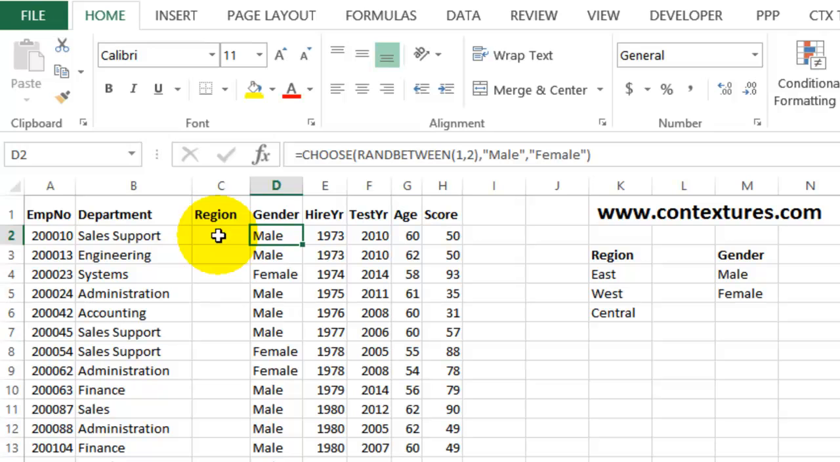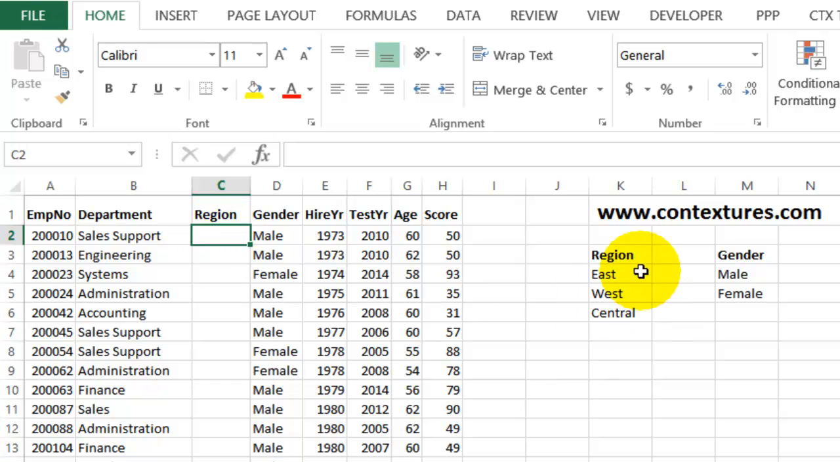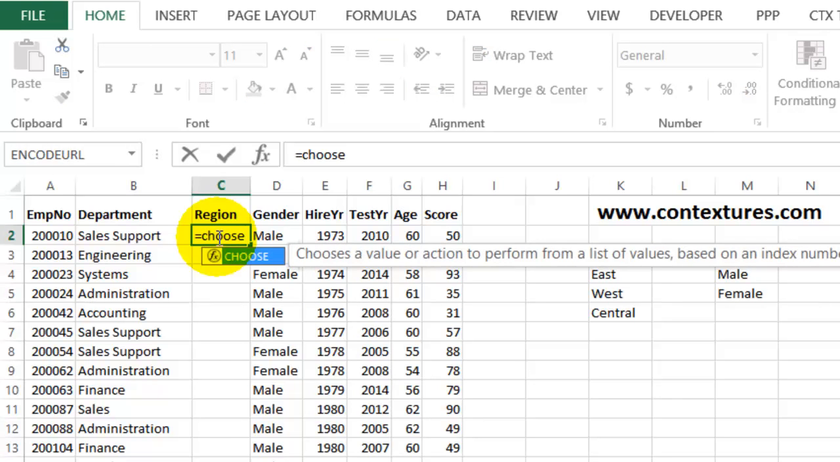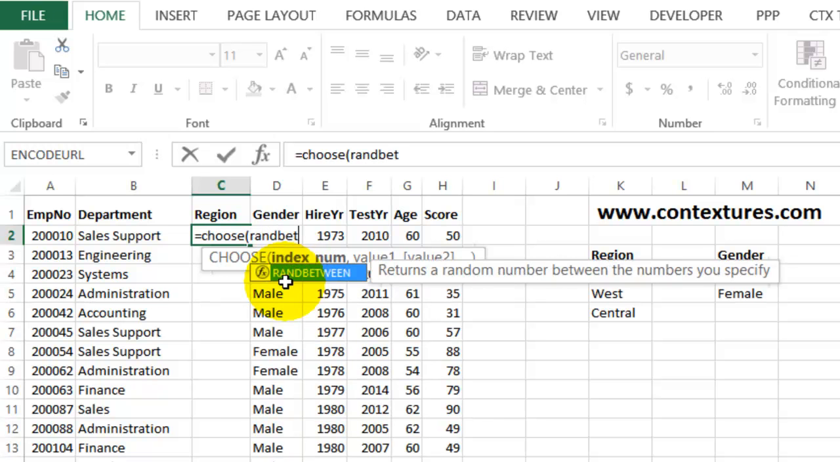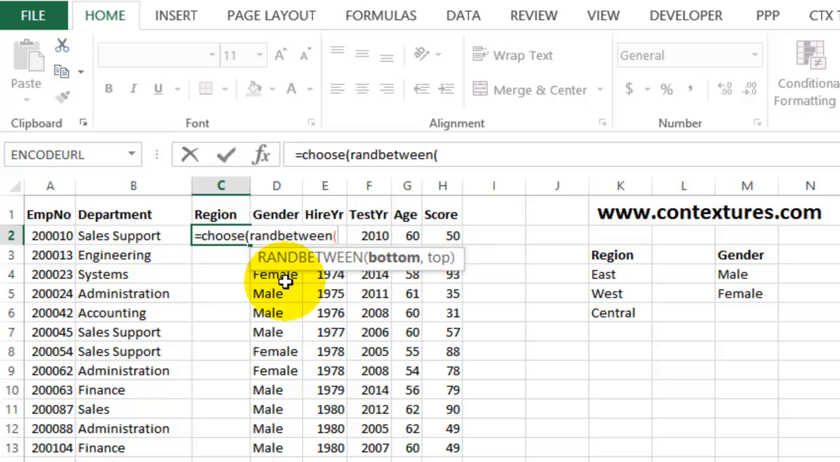And I'm going to do the same thing for region. So again, I'll use CHOOSE. I'll use RANDBETWEEN to pick a number between 1 and 3, and then we have 3 regions. So I'll type equals CHOOSE, open the bracket, and then we're going to get our number between 1 and 3 by using RANDBETWEEN. Bottom number is 1, top is 3.